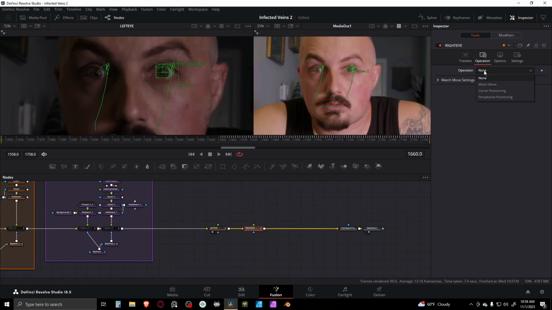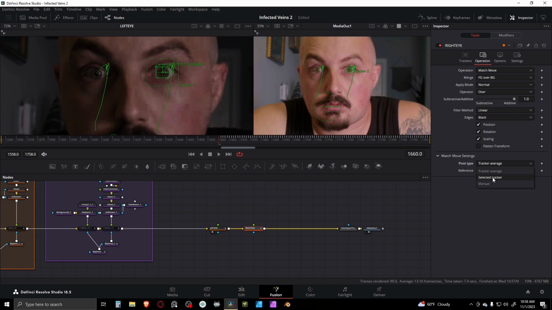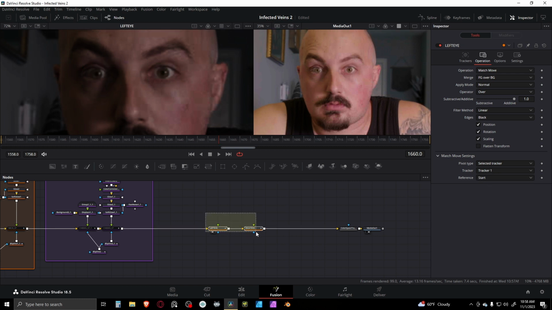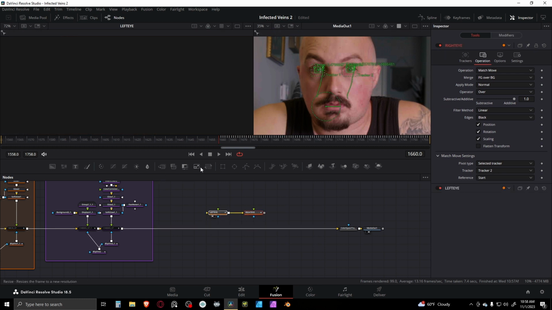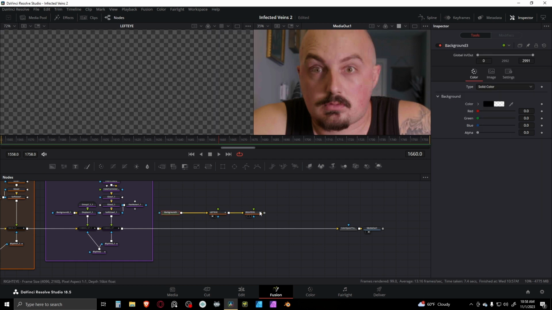In the tracker nodes, be sure to set the operation type to match move, set the pivot type to selected tracker, and select which tracker corresponds to which respective eye. I disconnected the tracker nodes from the main pipeline and set a transparent background node as their background, and merged them back over the main pipeline.